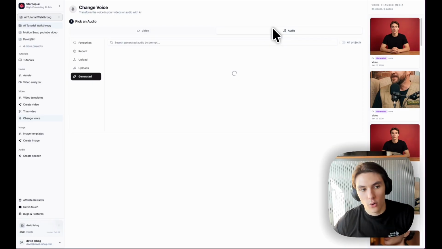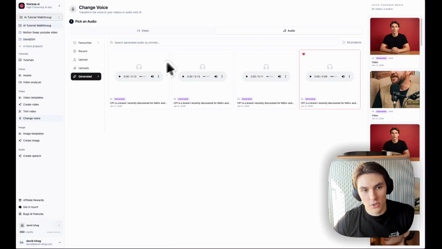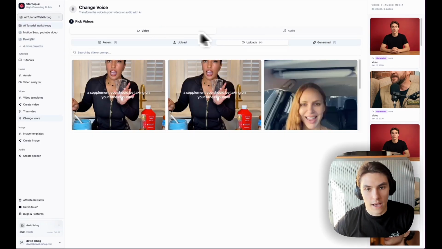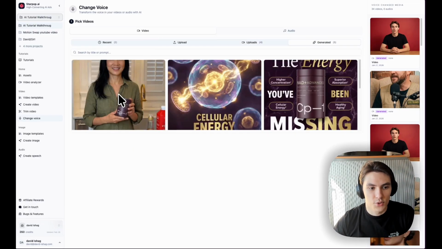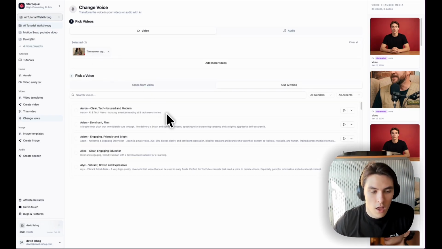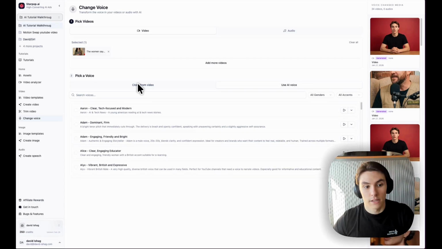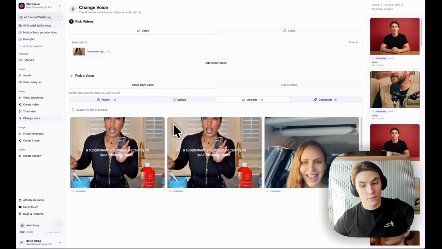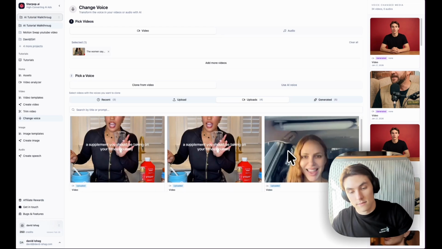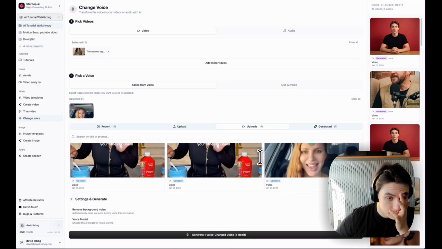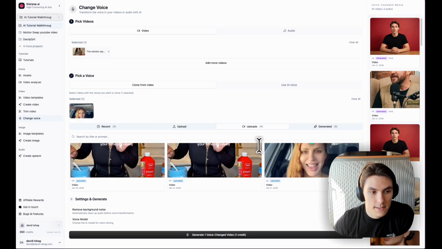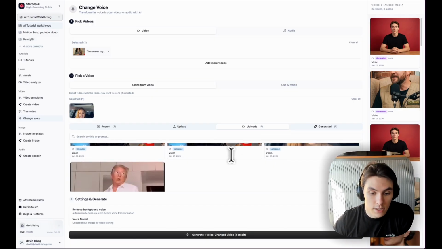Okay. Inside of the change voice page, you can also choose an audio file if that was what you wanted to change the voice of. But anyways, let's just choose this video of the Asian woman. So on the right you have use AI voice, so these are pre-made voices, and then on the left you can clone a voice from a video. This is really useful and something that is done a lot to get very unique voices, because voice cloning is really good.